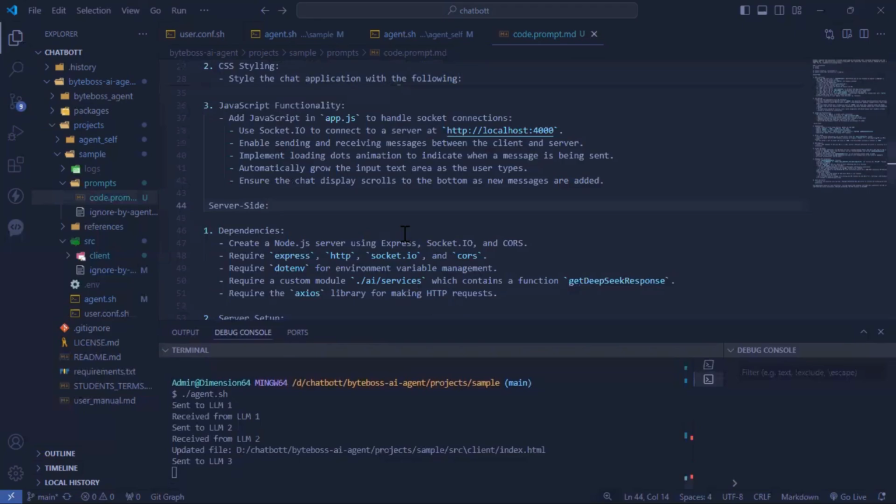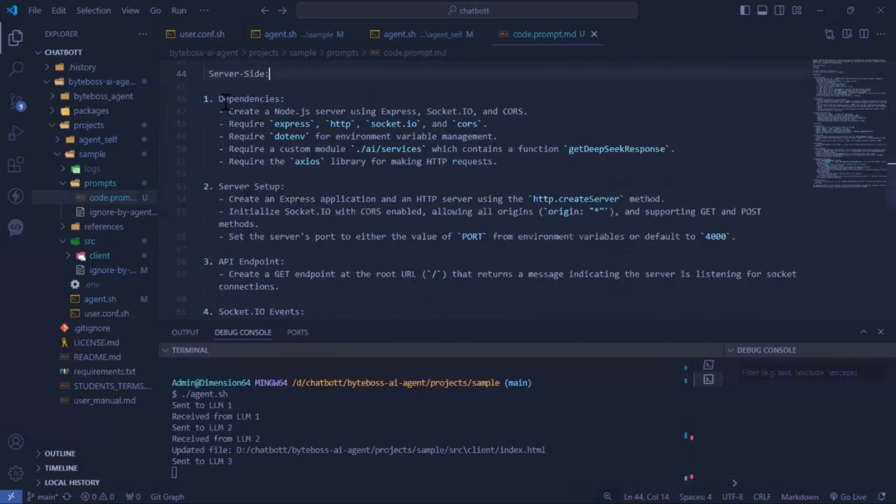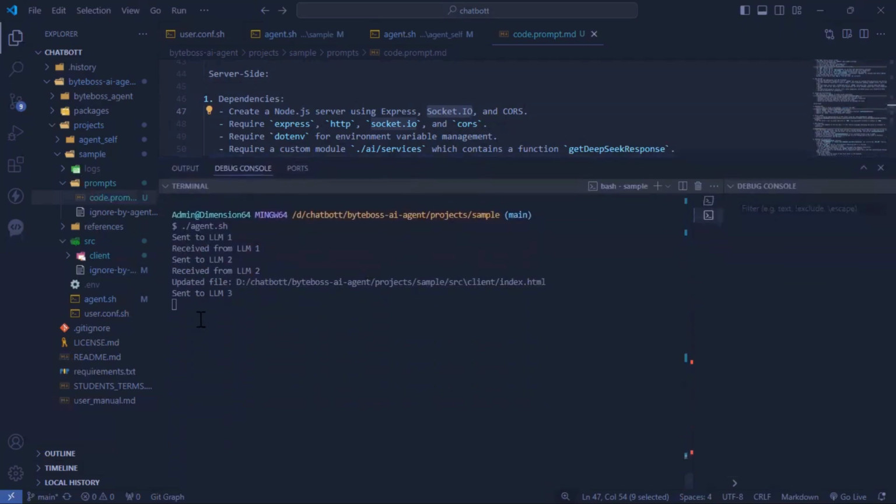Let's wait, because it's going to take time, since it is a full-fledged, full-stack project. We'll be using Node.js and Express to set up the framework and a server, and then we'll be using Socket.io for the server-side socket connections. We can see one file has been successfully written in the client folder, and we have the index.html. Let's wait some more time, and we'll see the action in real time.